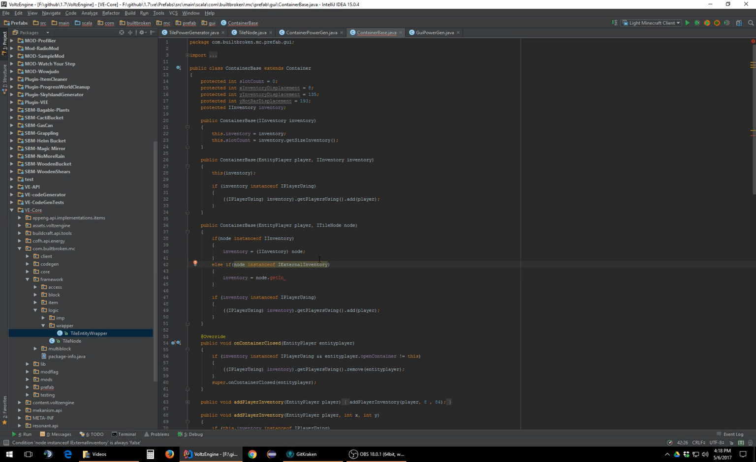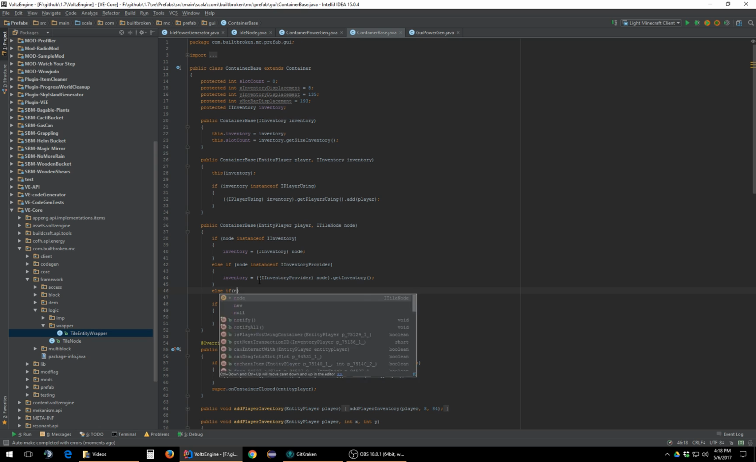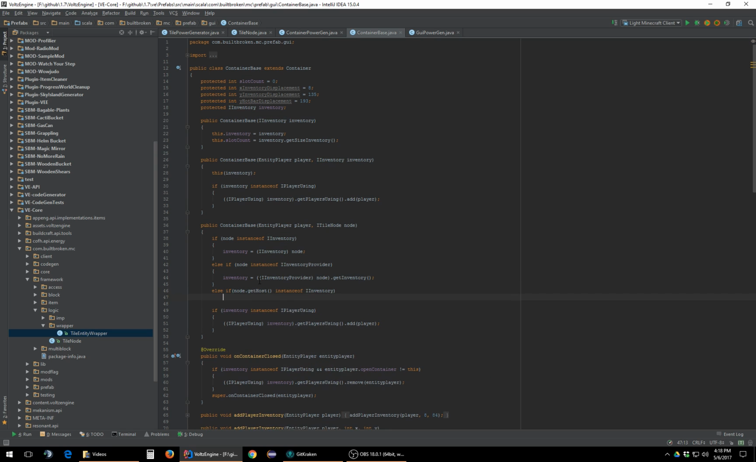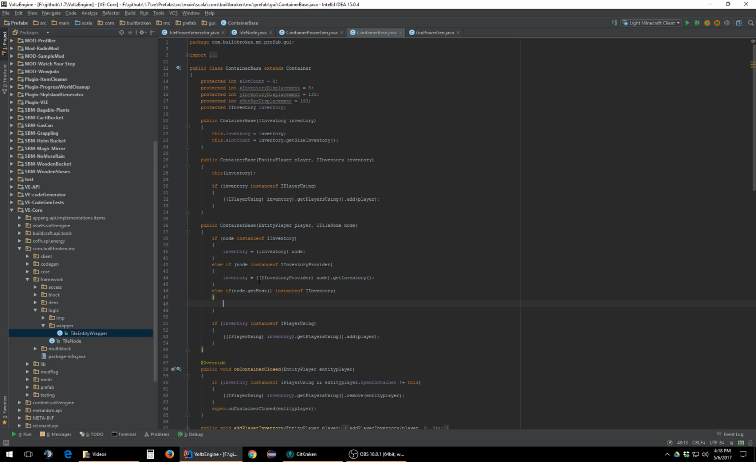They're going to be difficult. This is actually inventory provider. There we go. And we go else if node.getHost is instance of inventory. Then we do it that way. We're not going to do the external inventory for the host, because the host should always be inventory if it's external. That'll fix our inventory here.